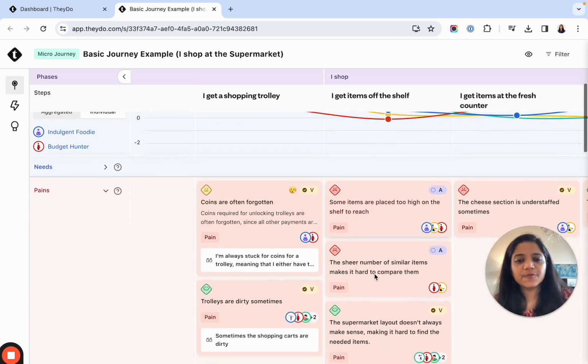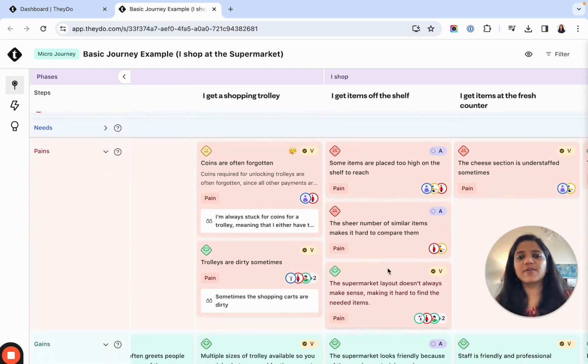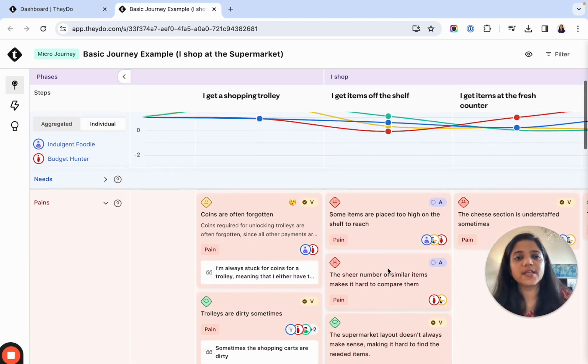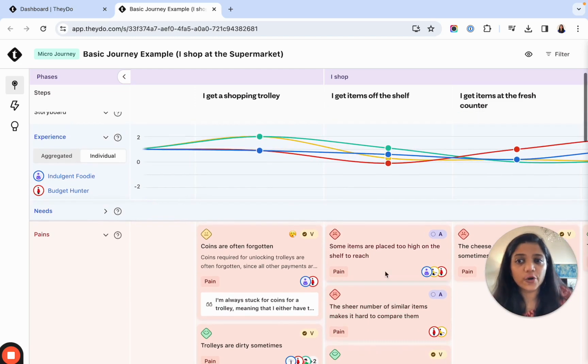And for example, the sheer number of similar items makes it hard to compare them. This is also important when a customer is making a purchase decision. So if you're trying to show them 10 items with similar stuff, they're going to have difficulty choosing something, and they might choose something completely extreme. So based on your goals of the business, what do you want to do? Do you want to sell a product which is on the top shelf? Then you can identify if that's a pain or not.